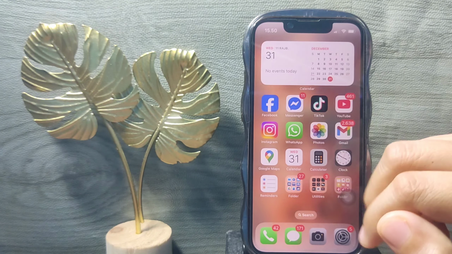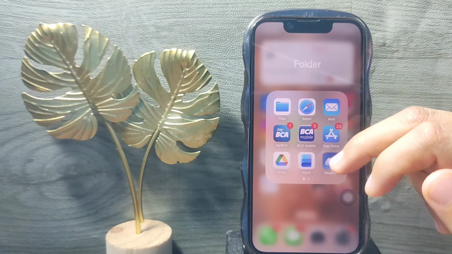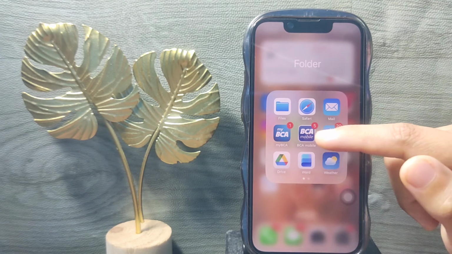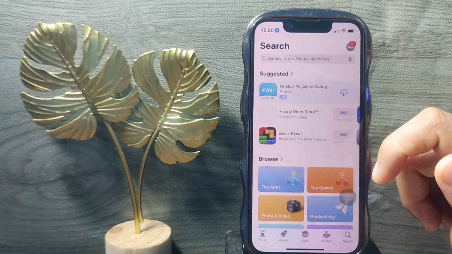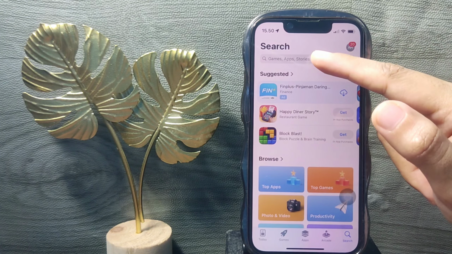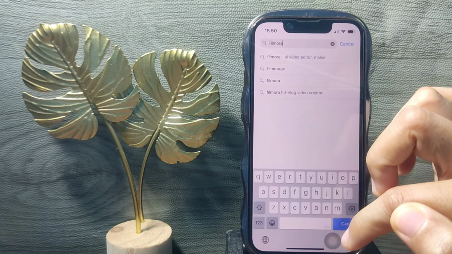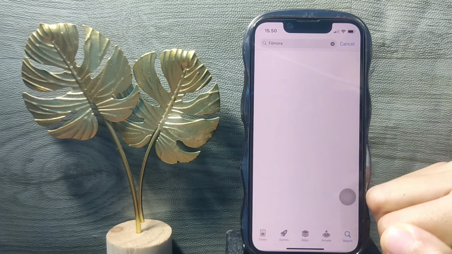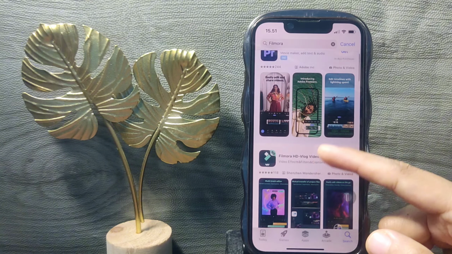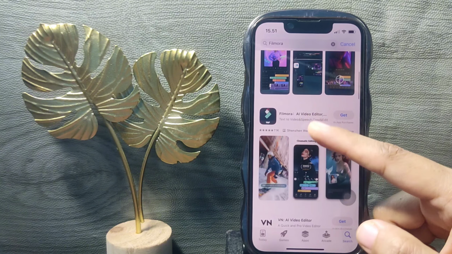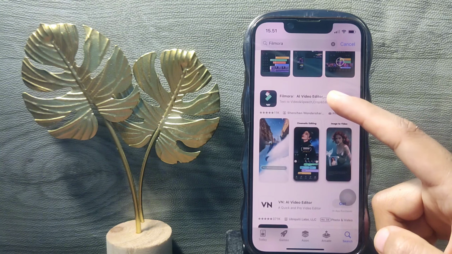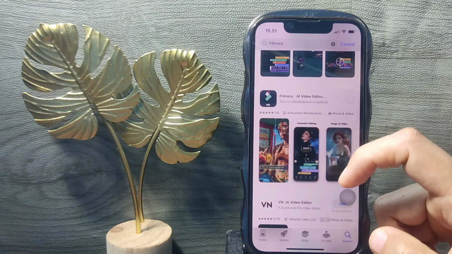And now if you want to download it, just go ahead to the App Store on your phone. Tap on it like this to open it. Now at the search bar at the top, you just have to type Filmora. Now tap on this search button. After, we have to scroll down, and then this is Filmora. If you want to download it, just tap on this get button.